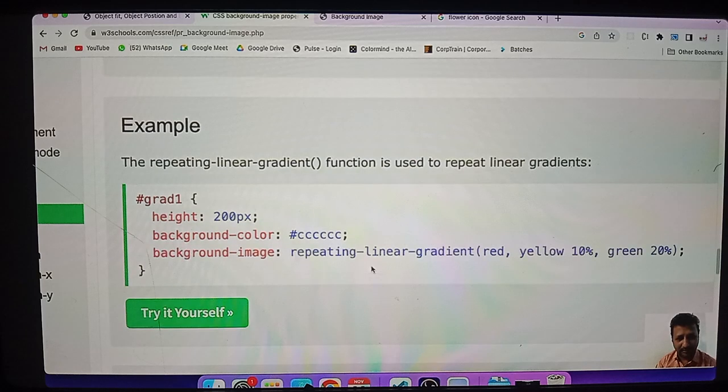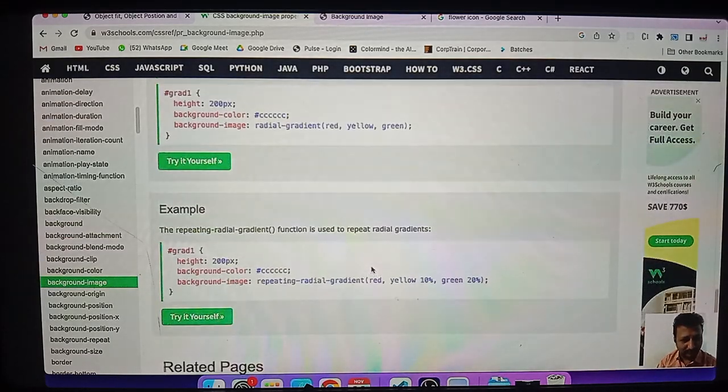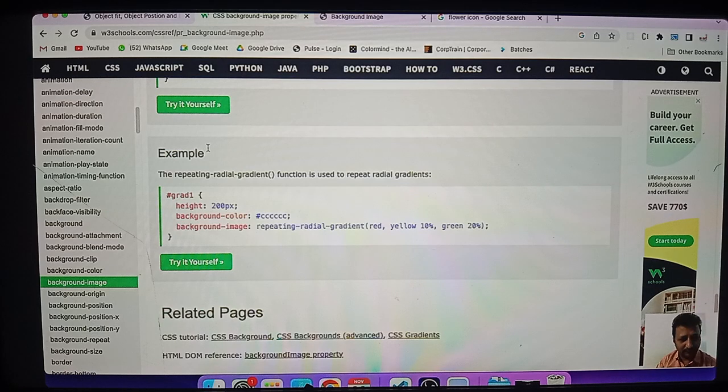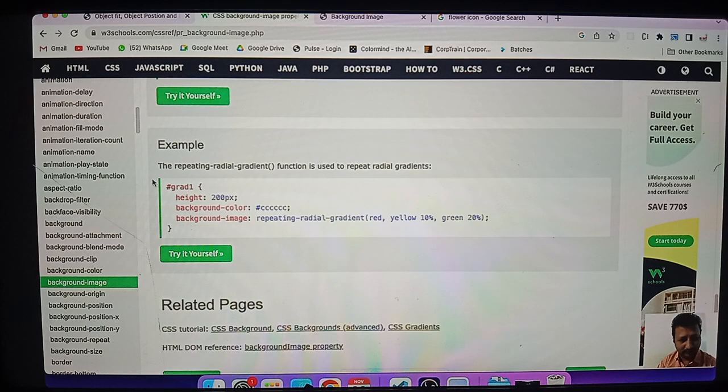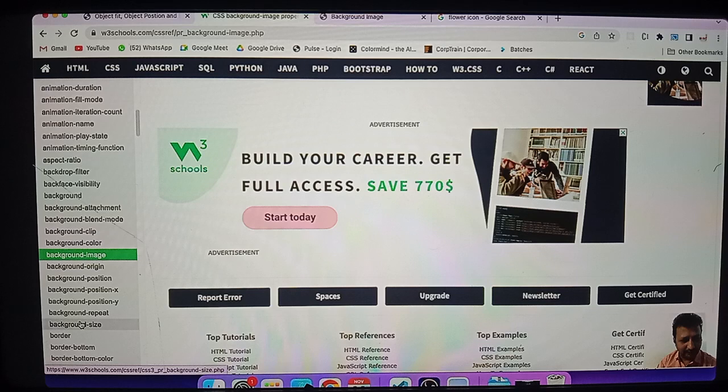Background size. If you want, you can control the size also. Whatever the size you want, you can give.